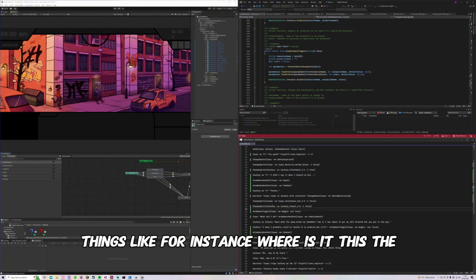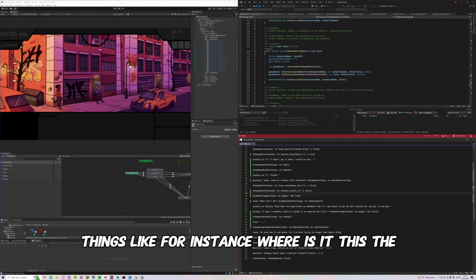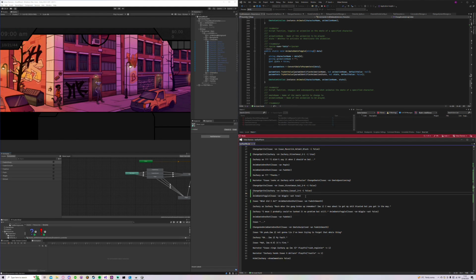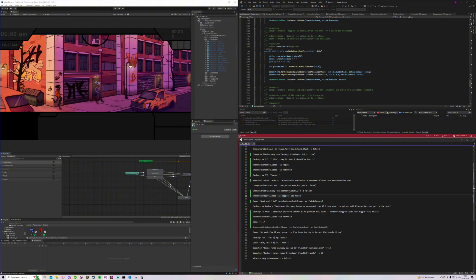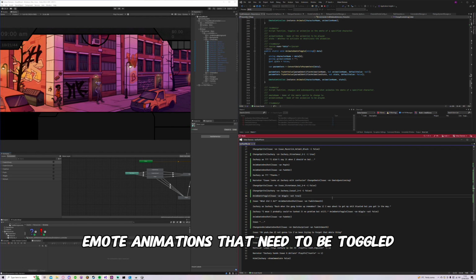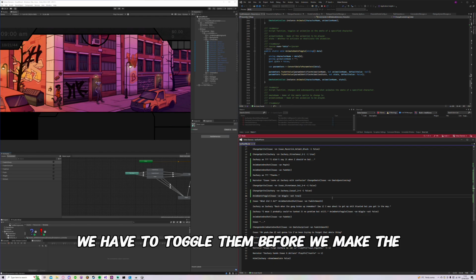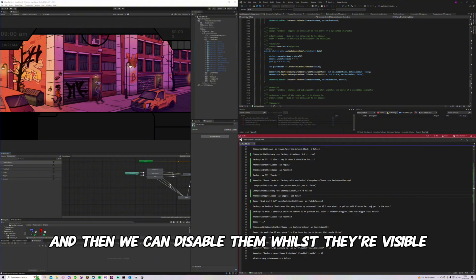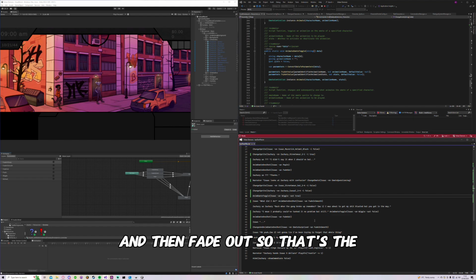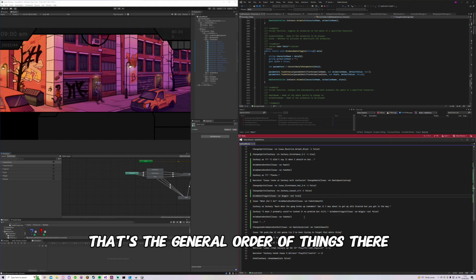for instance, where is it? Here. So we've got animate emote toggle. So if we have any emote animations that need to be toggled, we have to toggle them before we make the emote visible, and then we can disable them whilst they're visible and then fade out. So that's the general order of things there.